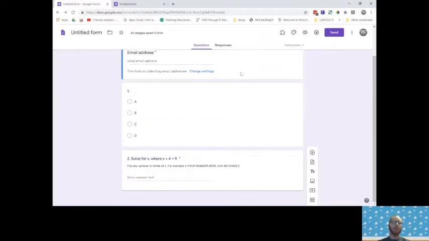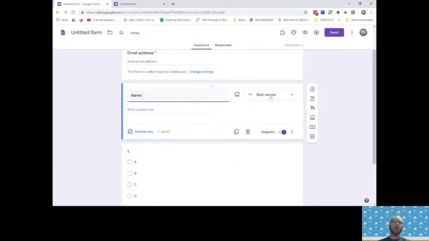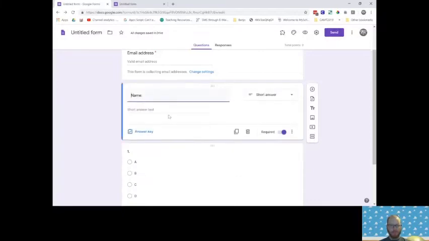Let's say that you want the students to have their name as an answer. So Google Forms automatically changes that to a short answer because it's smart and it's friendly and it wants us to have an easy time with it. Of course, the answer key here, you're going to want to put 0 points. This is not worth any points because it's just their name.